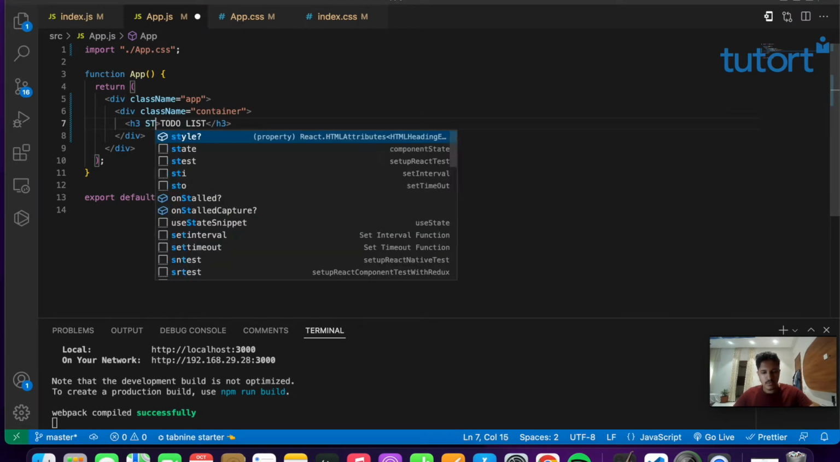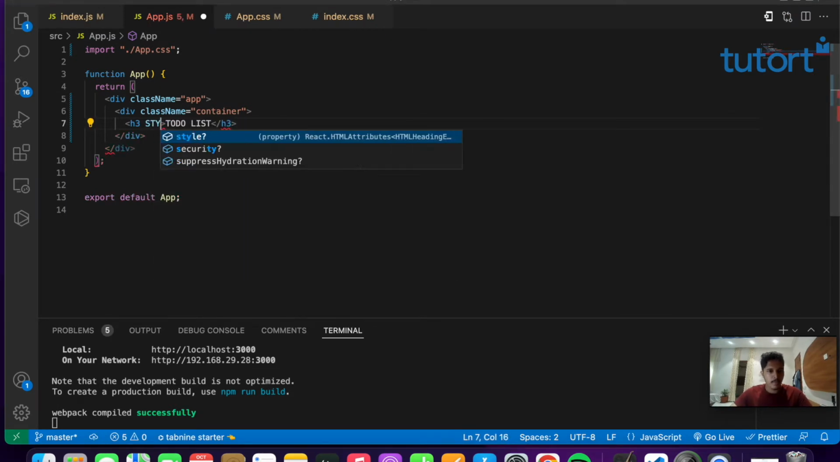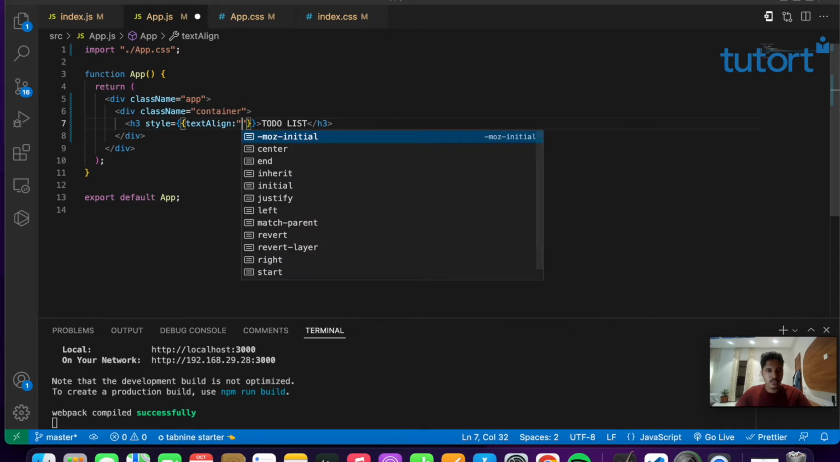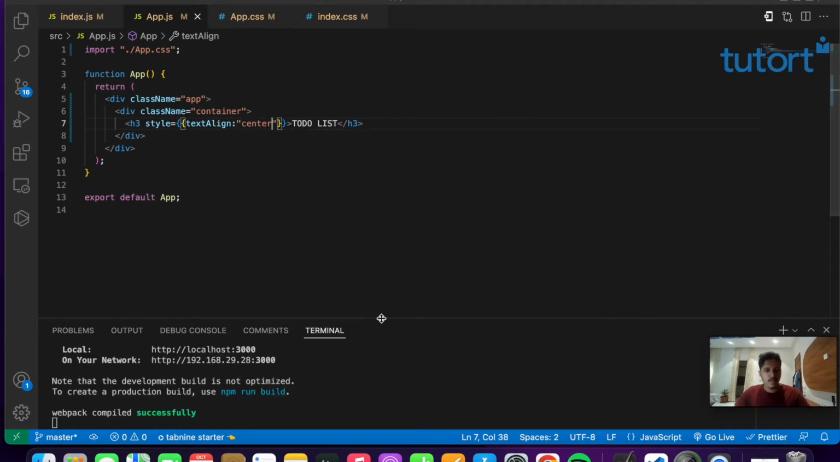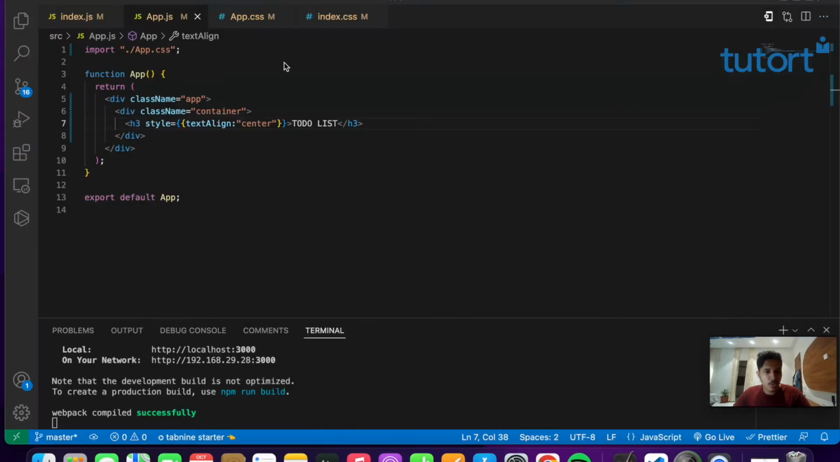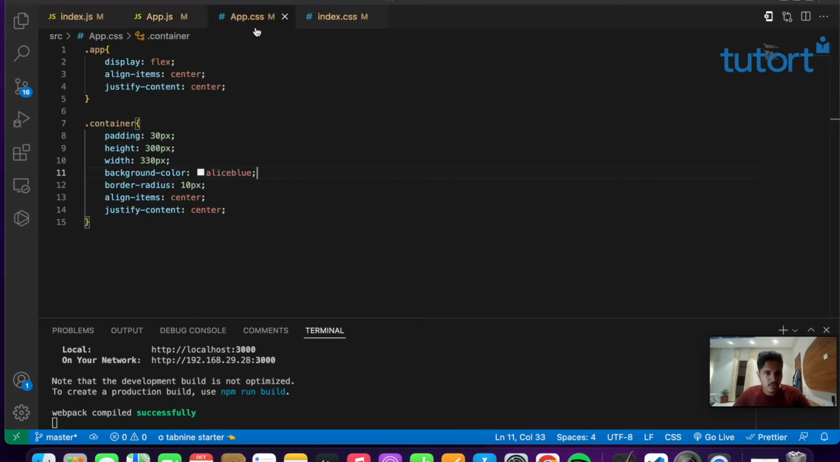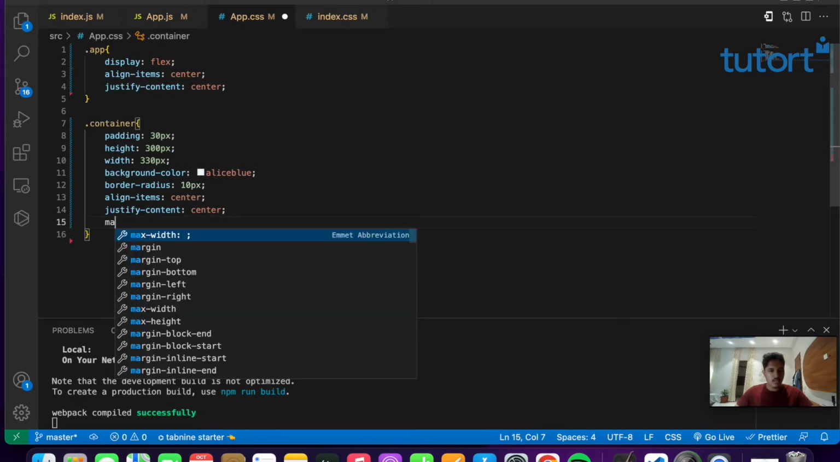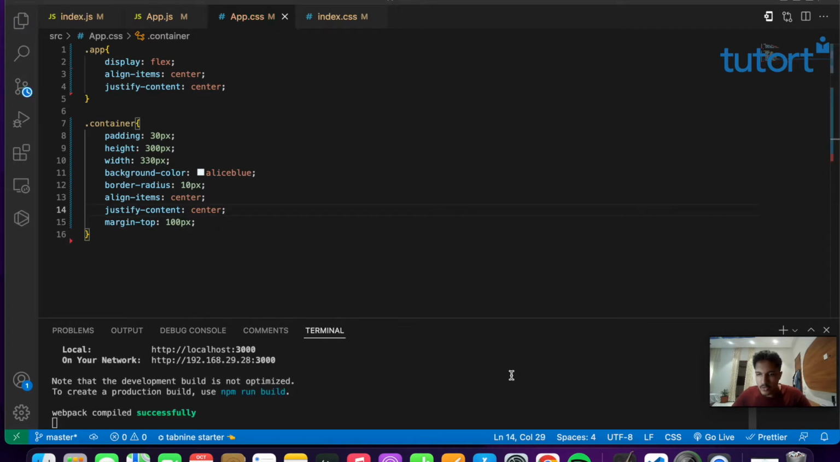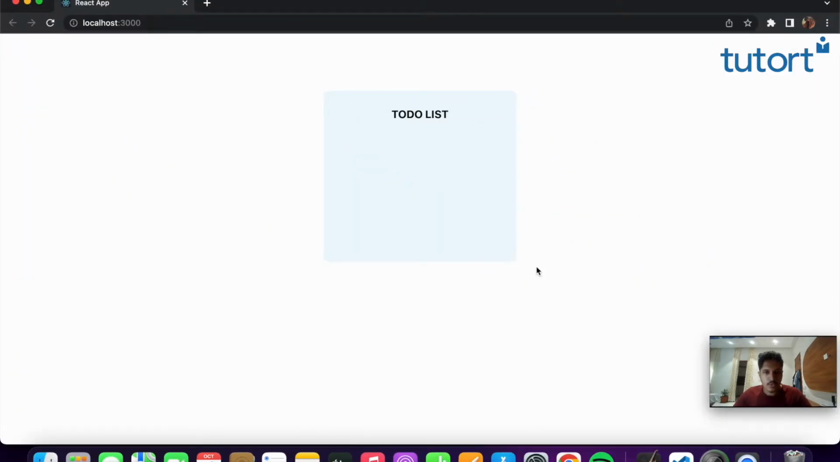We are going to give inline styling right here itself. Let's say style, and let's give a text align of center. Let's give that a try. You can see the text coming up right at the center. Let's give some spacing towards the top of the container, as it's almost touching the page. Here, let's say margin top of 100 pixels. We're not focusing that much on the styles, only on the implementation part, that is how exactly it's done.